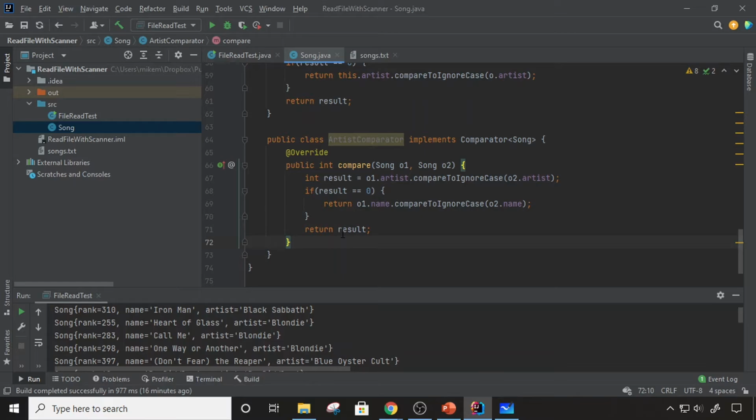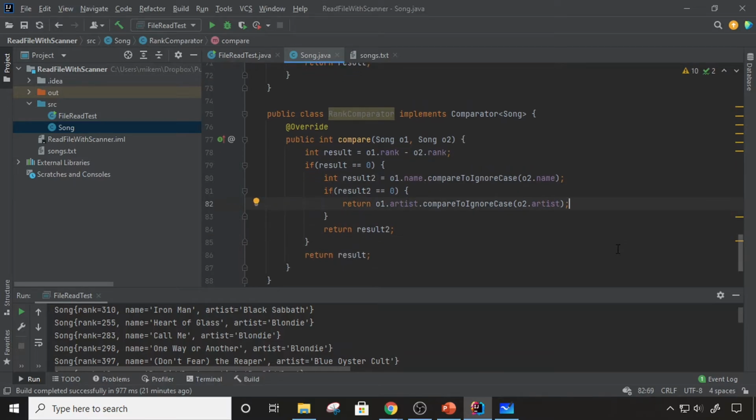So I also want to make a comparator for comparing rank. Okay, so here's what I'm doing for rank. This is how I set up my compare. I have my 2 songs coming in. If song 1 is ranked 1 and this one's ranked 500, the difference between these two is like -499. So this would be a negative number. So that just means that object 1 comes before object 2, which is the correct result.